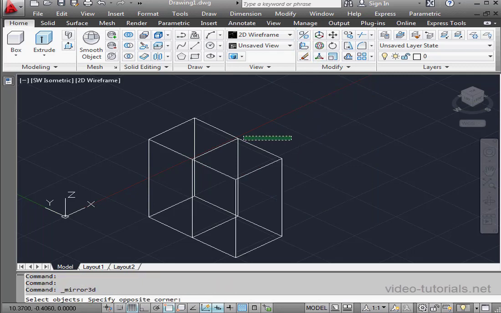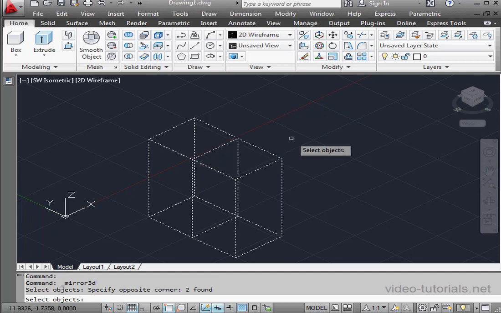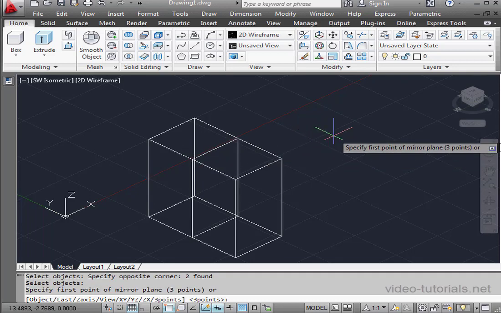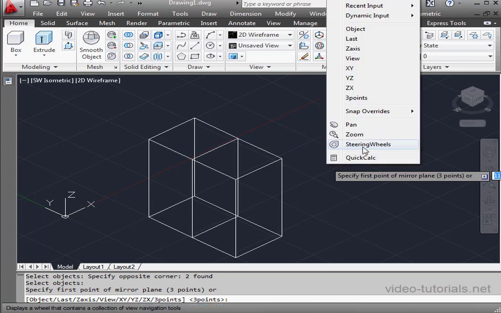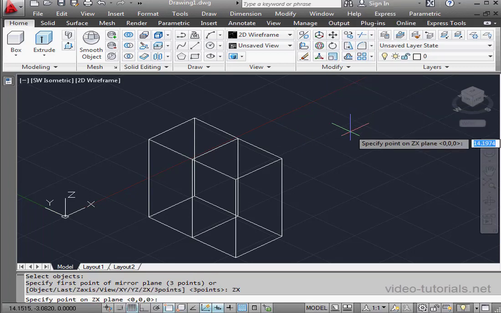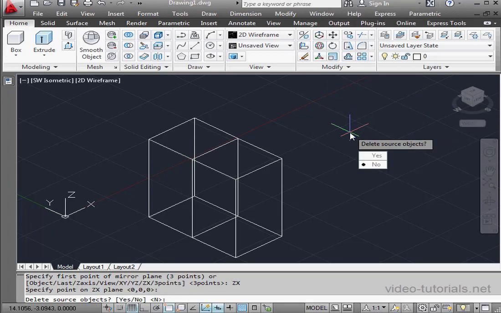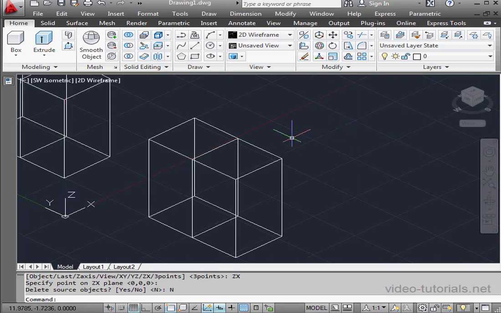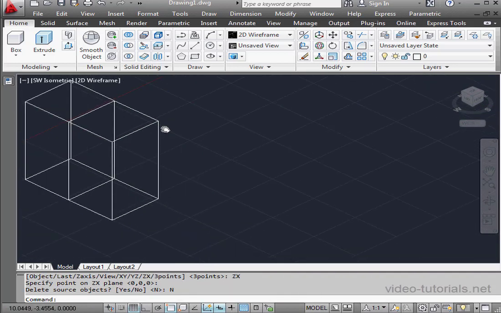Let's activate the command again. I'll select both objects this time. Right-click to finish. Now we choose a mirror plane. I'm going to right-click and choose the ZX plane instead of picking 3 points. Press Enter. Delete source objects? No. And here is our mirrored object.